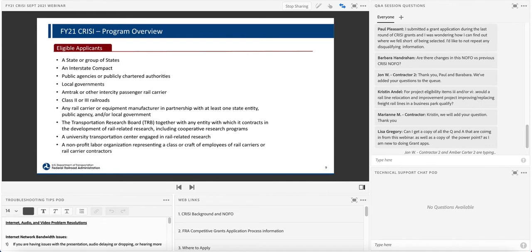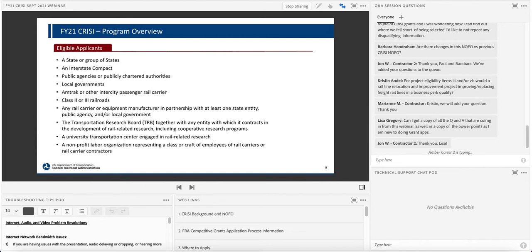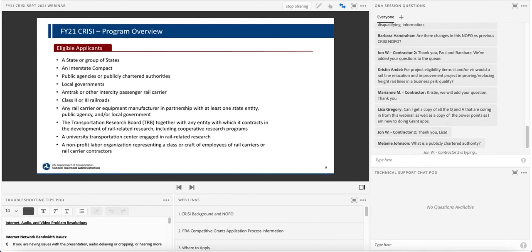In terms of eligible applicants, these are the same as previous rounds: states, local governments, public agencies, intercity passenger rail carriers, Class 2 and 3 railroads, universities, etc. For public law enforcement agencies seeking the non-CRISI trespass enforcement funding, you're eligible under the local government or public agency eligibility for those funds. If you don't see your organization covered by one of these eligibilities, you're potentially ineligible as an applicant. It doesn't mean you cannot be involved in a project as a partner.